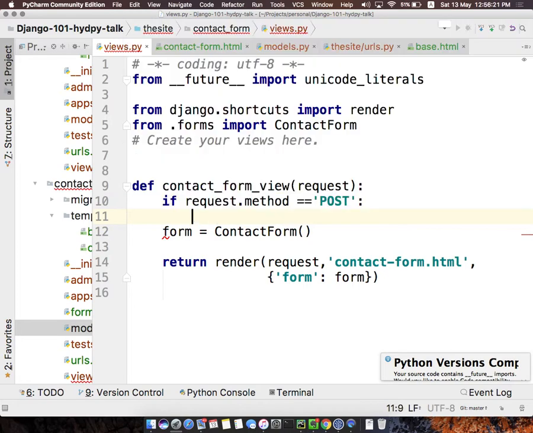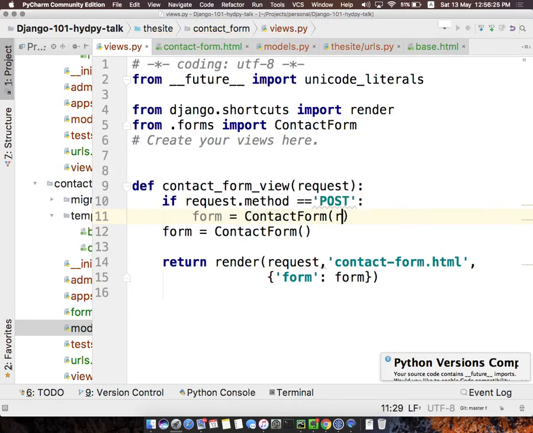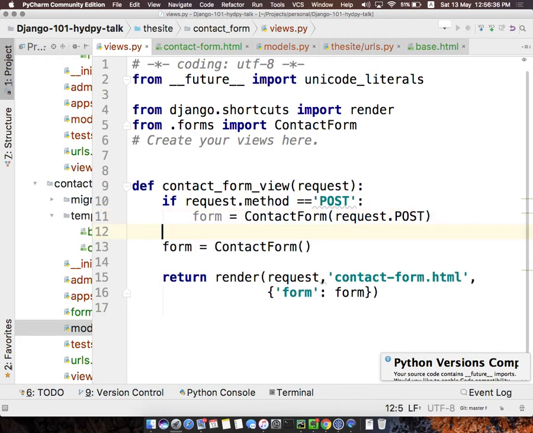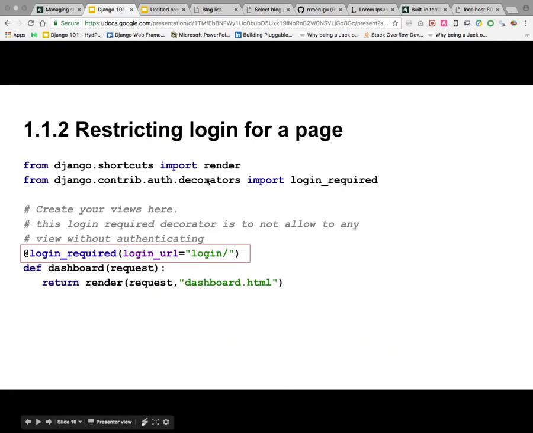So what I want to do is, when the data is submitted, I will get the data. If everyone remembers, request.post is through which you get the post data, as I've shown in the slides. Else, contact form is equal to contact form blank. If the data is posted, it will process the data here. If it is not posted, or it is a simple get method, it will simply create a blank form where you can see the data.